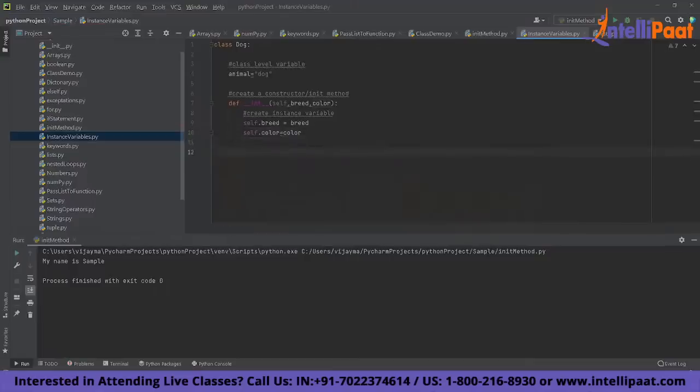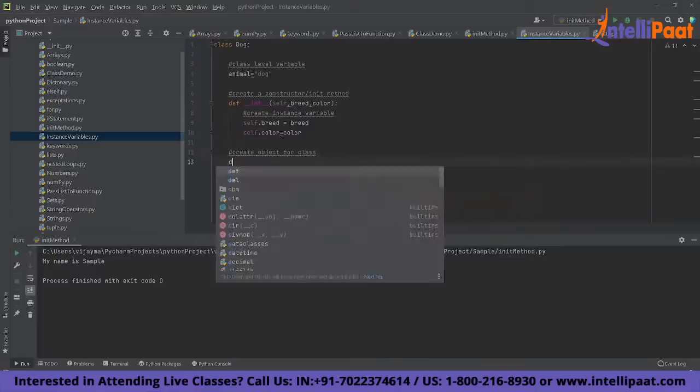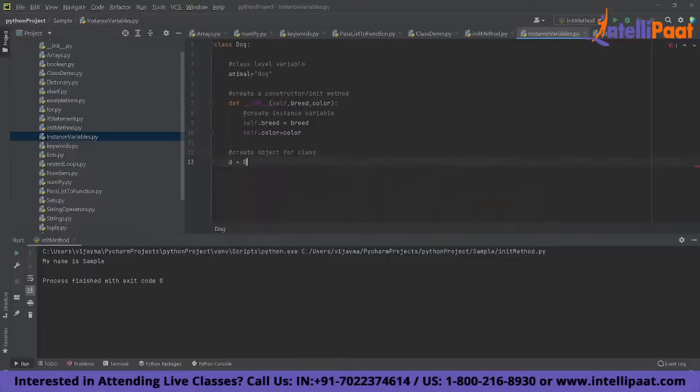So now let us create an object for the class. How do we create an object? Say d equals the class name. Now can we do this in Java when you already have a parameterized constructor? When you have already overridden the constructor, you cannot do this, right? So what you have to do is pass these additional parameters over there. You have to do the same thing here.